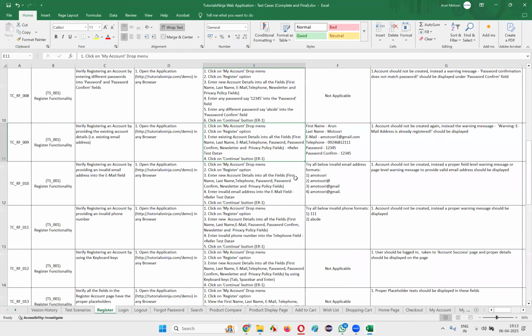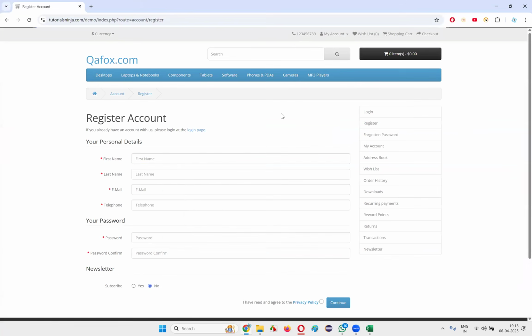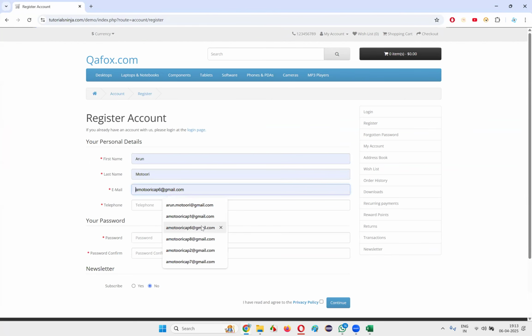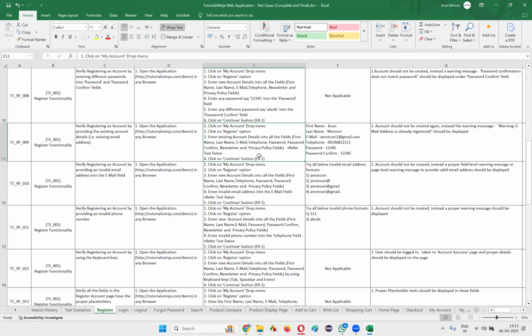Then enter new account details into all the fields, that is first name, last name, telephone, password confirm, newsletter, and privacy policy. First name, last name. Here, did they mention email? Yes, email.